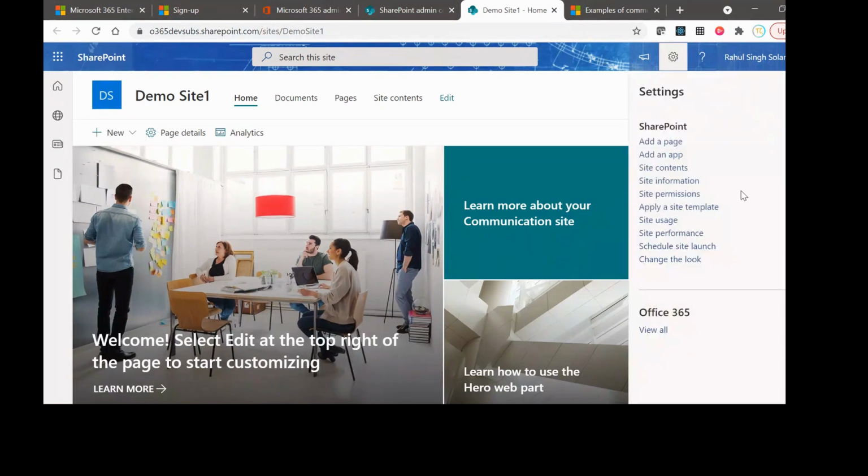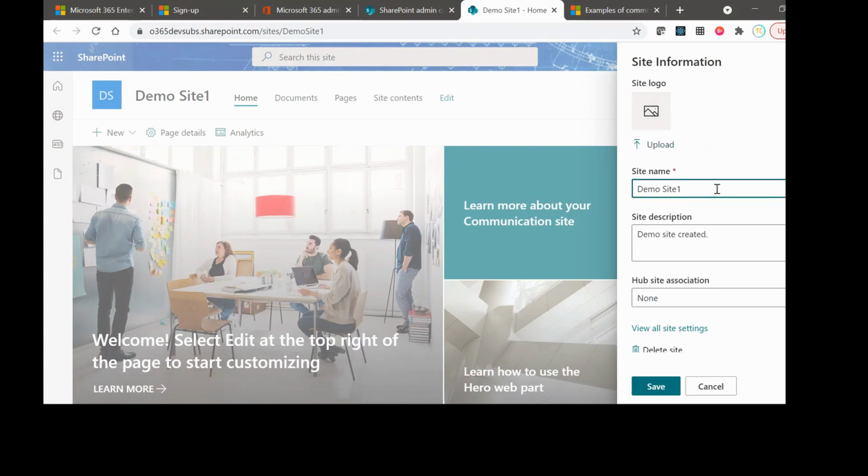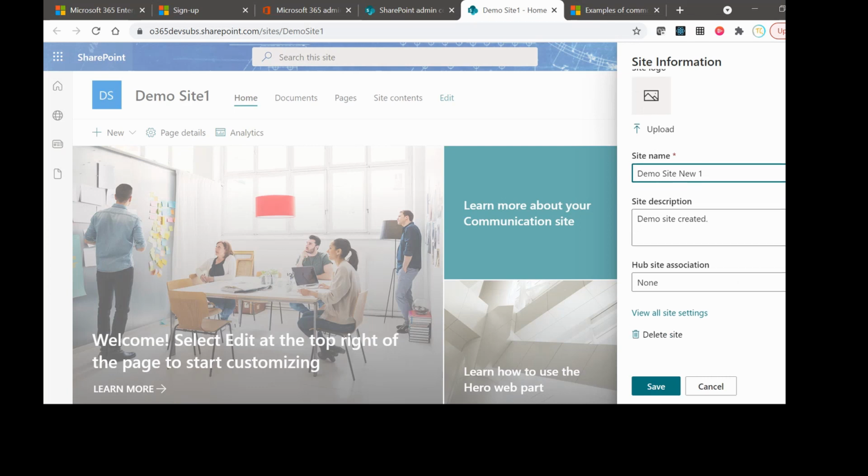Okay, fine. Then this is my site, and if I want to change the title, I can just go to site information, and I can change the site logo. I can remove it if I don't want it, and I can change the site name here. Okay, and then we can also associate it with the hub site. I think the link was given for a hub site.